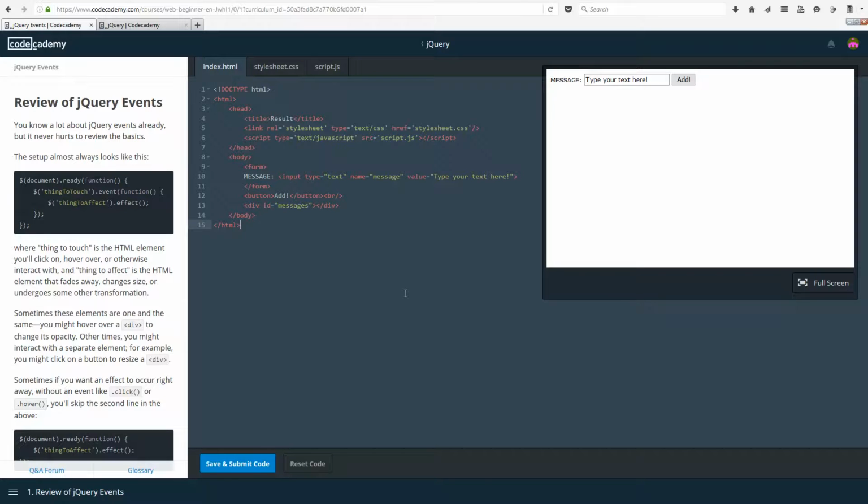In the last video we finished modifying HTML elements in JavaScript topic. Today we're going to be looking at a review of jQuery events. So let's get started. You know a lot about jQuery events already, but it never hurts to review the basics. The setup almost always looks like this.